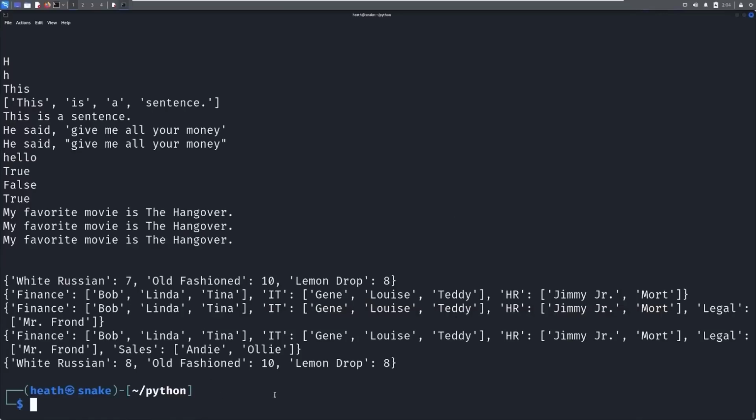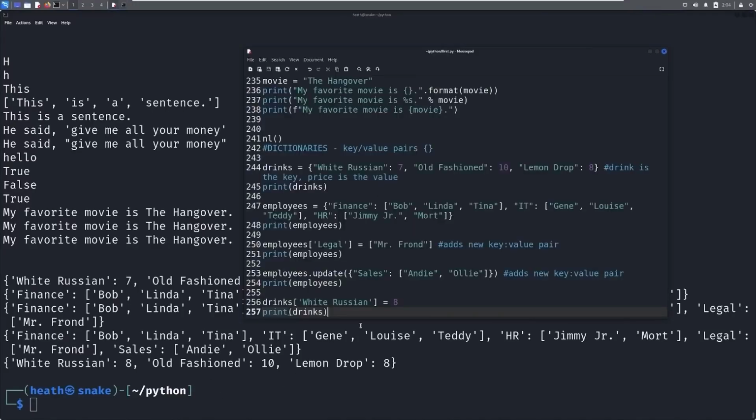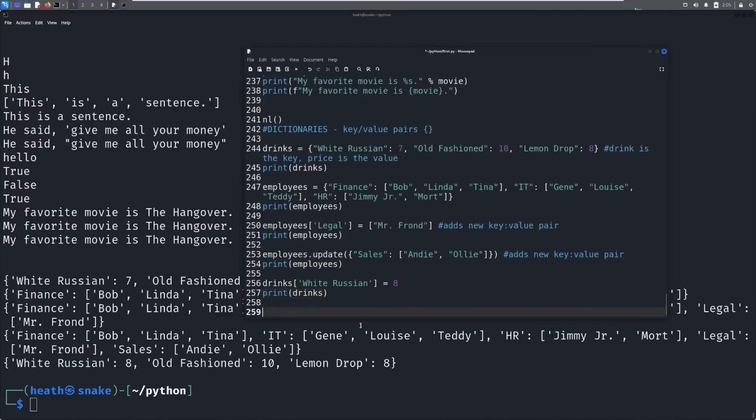Now it's $8. Perfect. We can also grab the value of that. So if we wanted to do something like print drinks.get, and then we do White Russian, we could totally do something like this and save, and hopefully it will return 8.